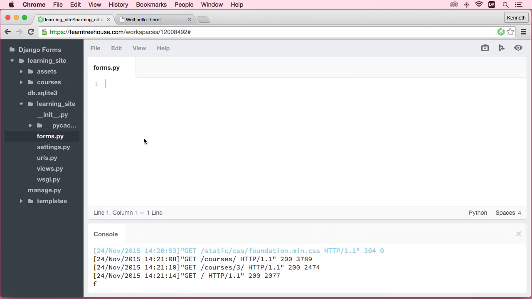And inside forms.py, I need to have access to all of Django's form library. So I need to have the ability to make a form. I need to have all the widgets and the inputs and the validators, all that kind of stuff. So to get all of that, I'm going to say from django import forms.